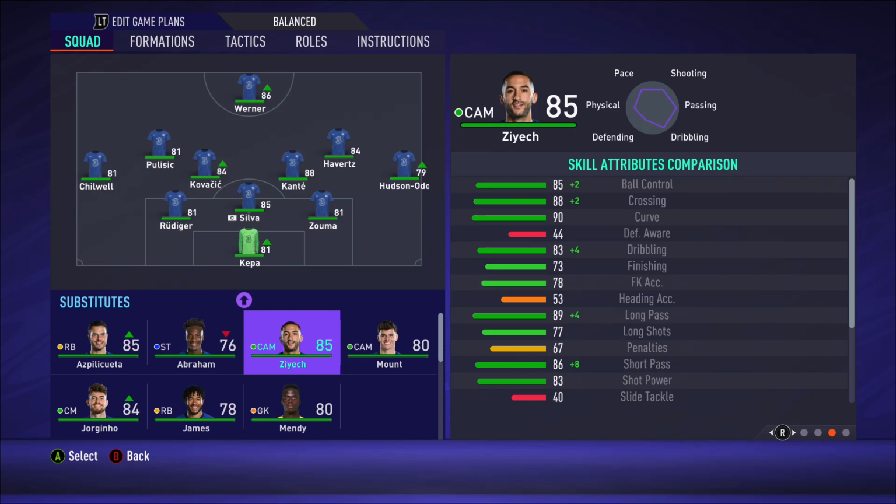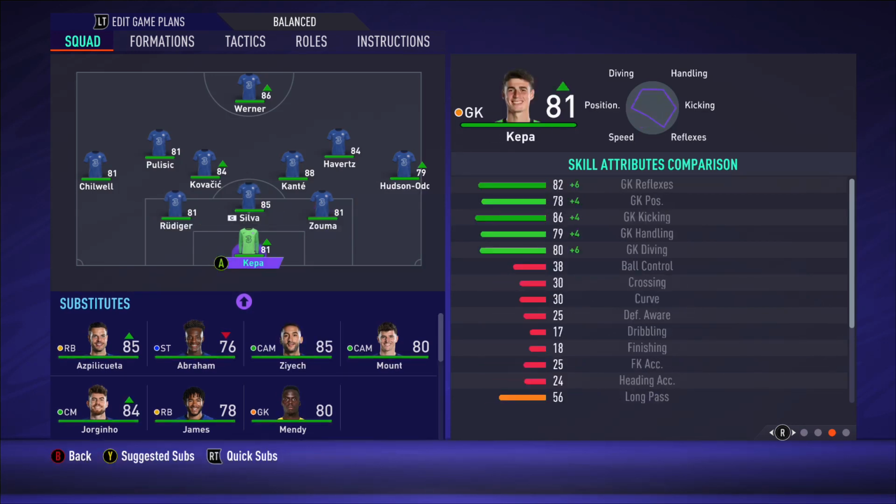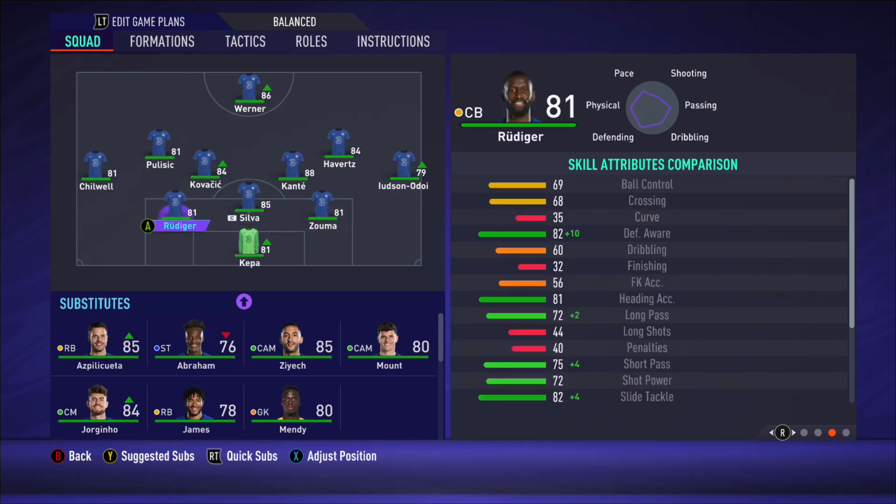Now, weaknesses with this team. Advantages, disadvantages. Advantages with this formation is you're always going to have a numerical advantage at the back. We have to remember that now. You've got your goalkeeper, you've got Thiago Silva, Zouma, and Rudiger, right? So you're always going to have a numerical advantage. And what I'm trying to say is you're going to play from the back with this formation.